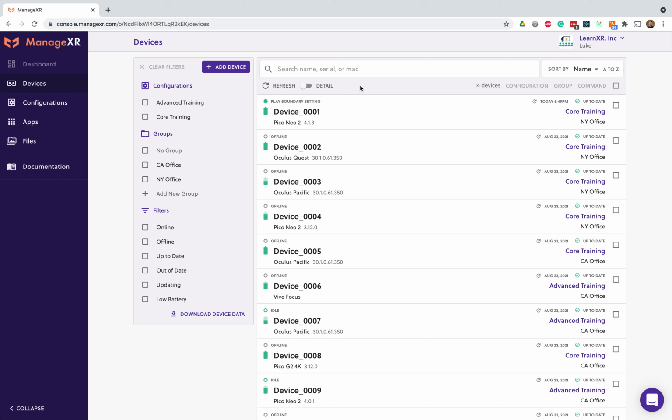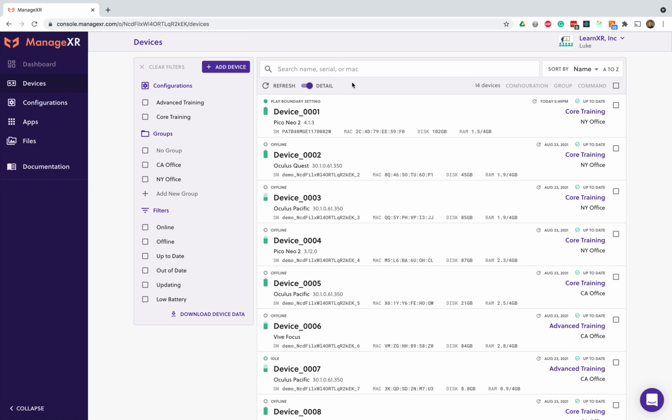Here, you can group devices, search by name, and see core information about each device, like the model, name, battery level, and which app is currently active. Toggle on the details for even more low-level device information. Now, tracking information about your fleet is useful, but it's even more useful to be able to remotely update your devices with new apps, settings, and more. Let's see how you can do that with ManageXR.